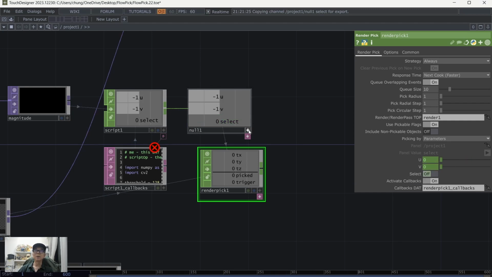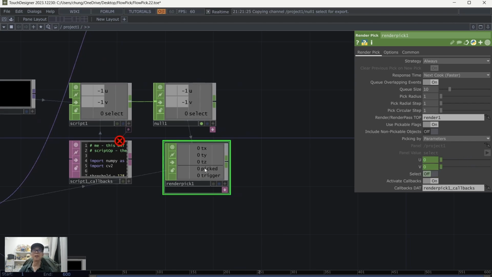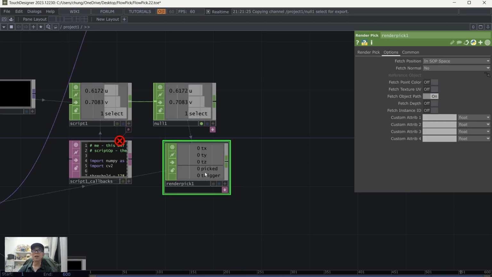Okay, so the movement actually will create this, and you can also see the change over here. We need to go to the options to pick up something that we want. We are not going to use the position, I just keep it around here, and we are also not going to use the object path, but we need to use the instance ID. So when you move around, you pick different instances.